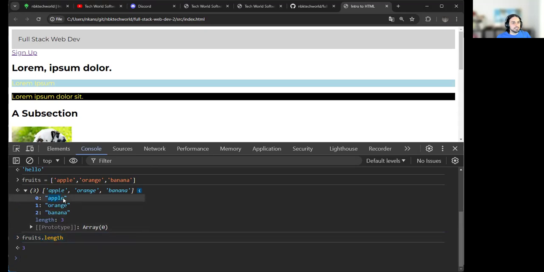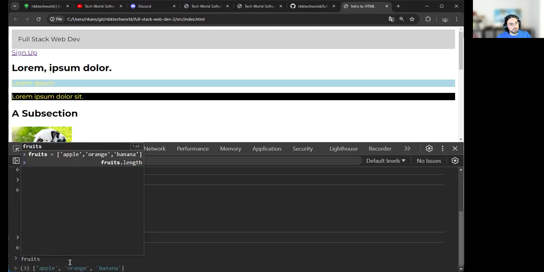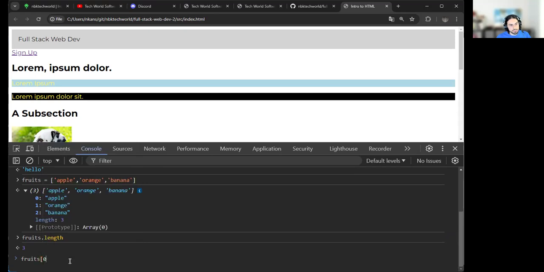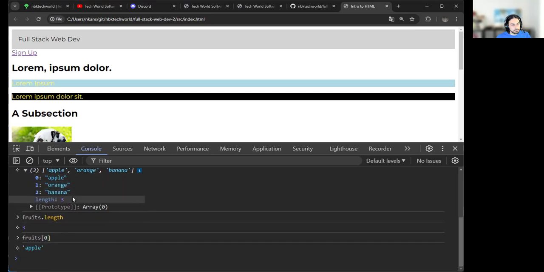If you want to access each individual element, you have to use the bracket notation like this: the variable name that holds the array, square brackets, and the index, which is the position of the element. Except here we count from 0. You don't count 1, 2, 3. We count 0, 1, 2. So the first element is counting from 0. If you say 0 and close the square bracket, you get back the first element, apple.